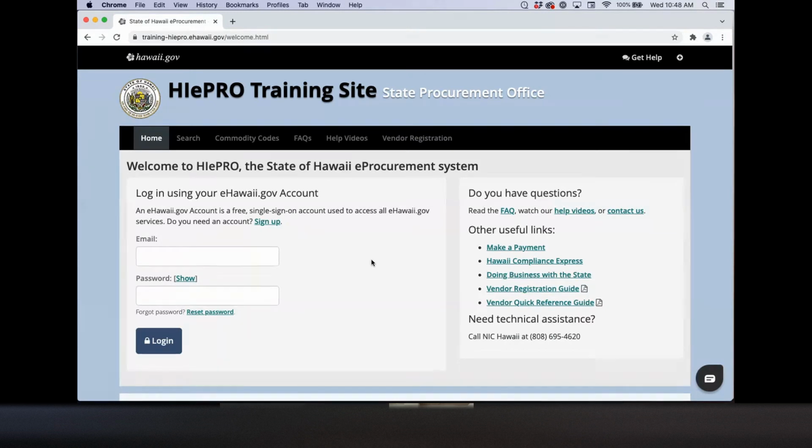The last thing that I want to mention is that this is our training site. So if you would like to have access to the training site, then you would need to create an eHawaiiGov account for the training site. So you would come to the training site here, and then you would click sign up. And then you would put in your email information and your address and things of that nature. And then once you have that, then you would email us at HIePRO@hawaii.gov requesting access to the training site.